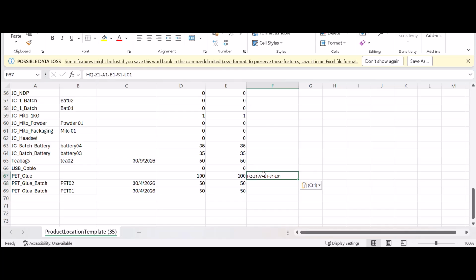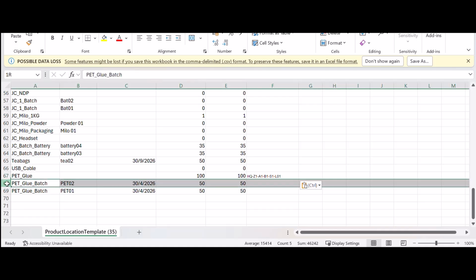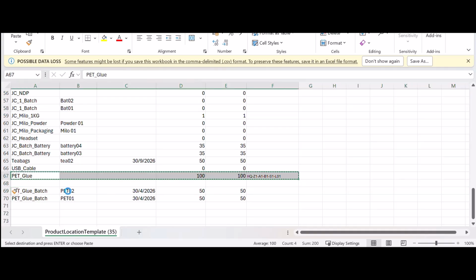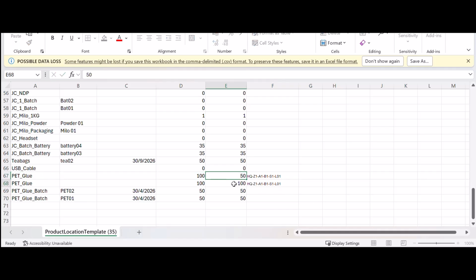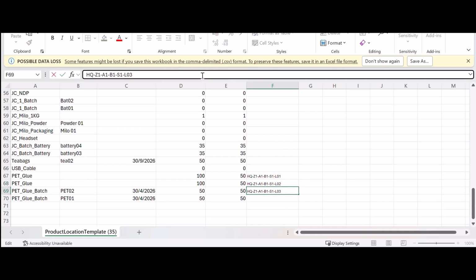To assign locations, simply enter the quantity and the location. For example, if you want to assign everything to a single location, you can enter 100 and set the location to L01. Alternatively, you can split the quantity across multiple locations, such as assigning 50 to L01 and 50 to L02. The same approach applies to batch-tracked products.